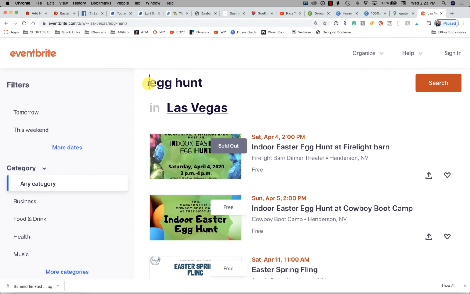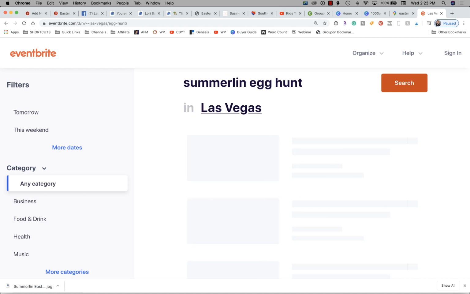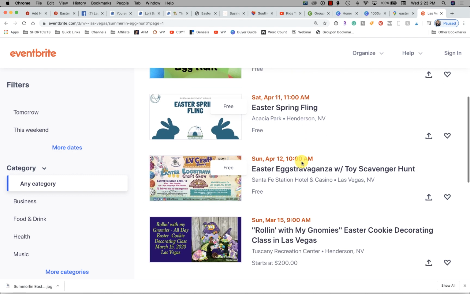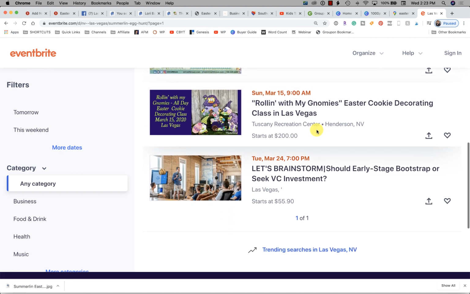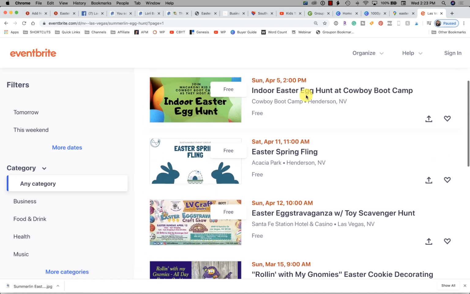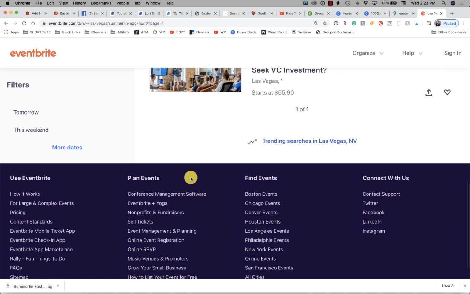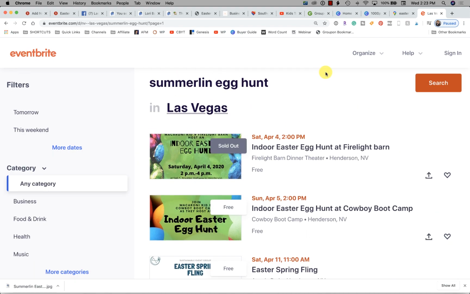So now remember, I'm looking for Summerlin. So I could change my keywords and see if anything comes up with the word Summerlin. That one's Henderson, Santa Fe Station. But see how they start popping up in that city? And what will start to happen is as these get closer and closer, you'll see more of them.